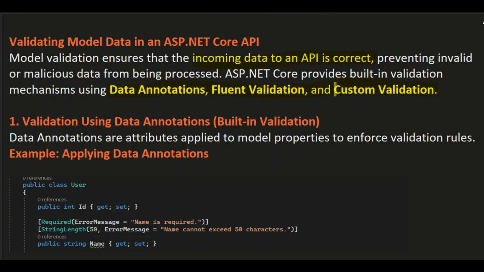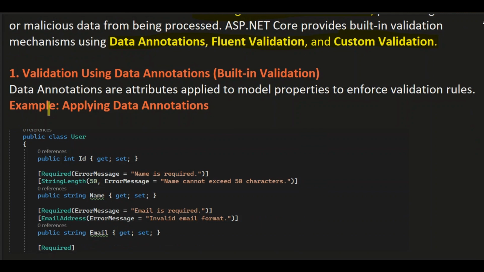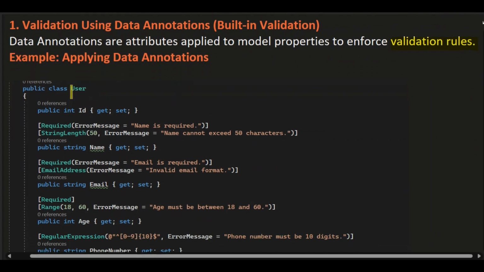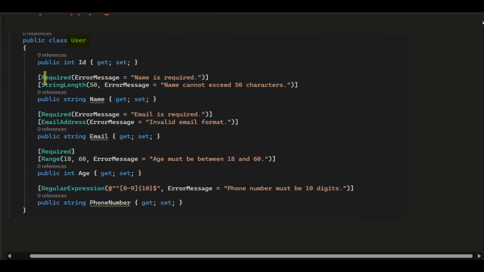1. Validation using data annotations. Built-in validation. Data annotations are attributes applied to model properties to enforce validation rules. Example: applying data annotations. As shown below, this code defines validation rules for the User class using data annotations in C#. Here's a brief explanation of each validation attribute.